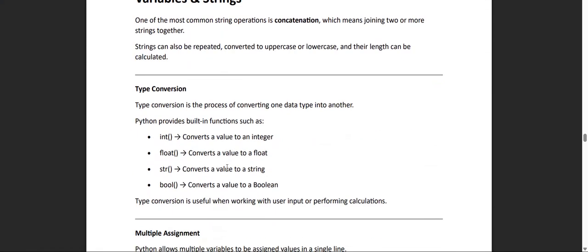Next, type conversion. Type conversion means changing one data type into another, like converting int to float, float to string, and boolean to float. We can convert any data type to another data type by using type conversion. So how can we do that? I'll explain it to you.